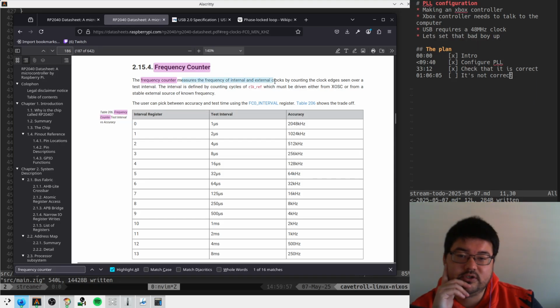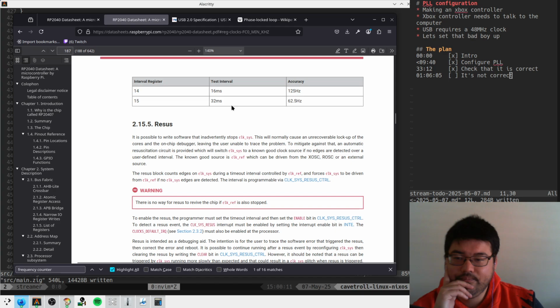Measures the frequency of internal and external clocks by counting the clock edges seen over a test interval. The interval is defined by counting cycles of clock ref, which must be driven from X oscillator or from stable external source of known frequency. User can pick between accuracy, and so on.